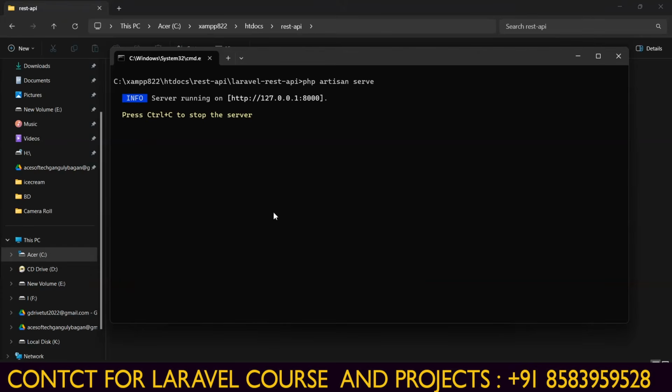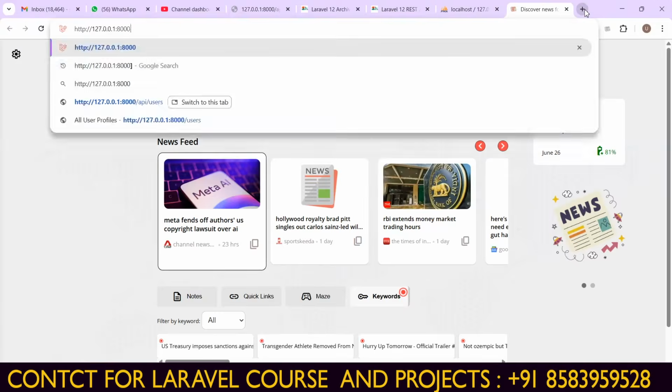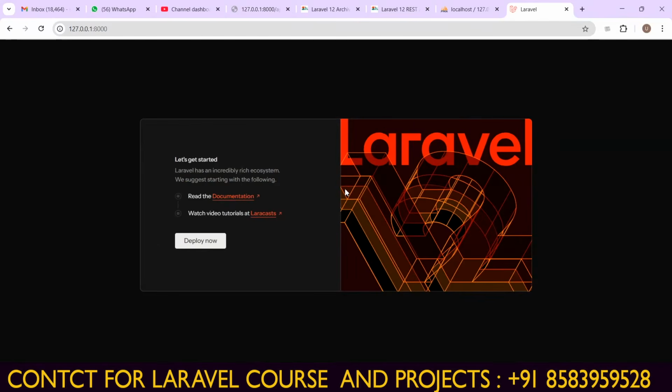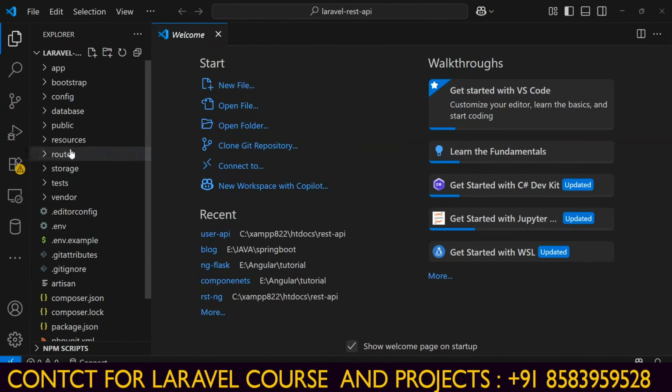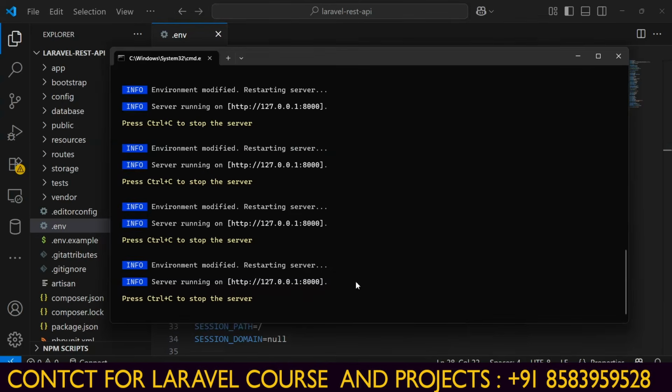Now our server has successfully been started. Now let's go here, and then okay, so this will show the default Laravel installed. The next step will be to go to here, and then here it's done. The next task will be to create model and controller.